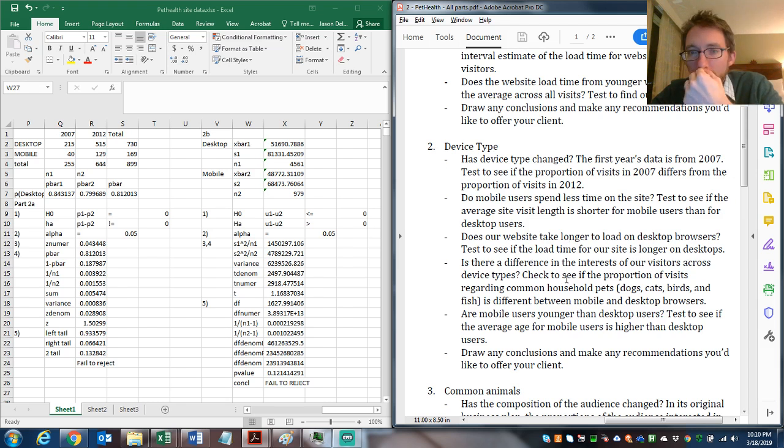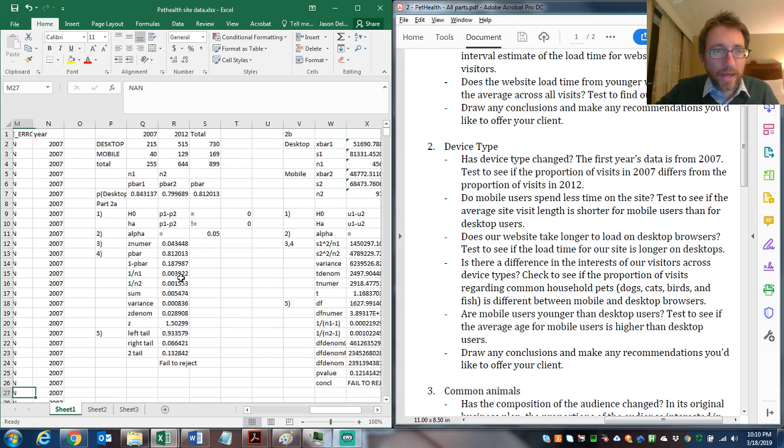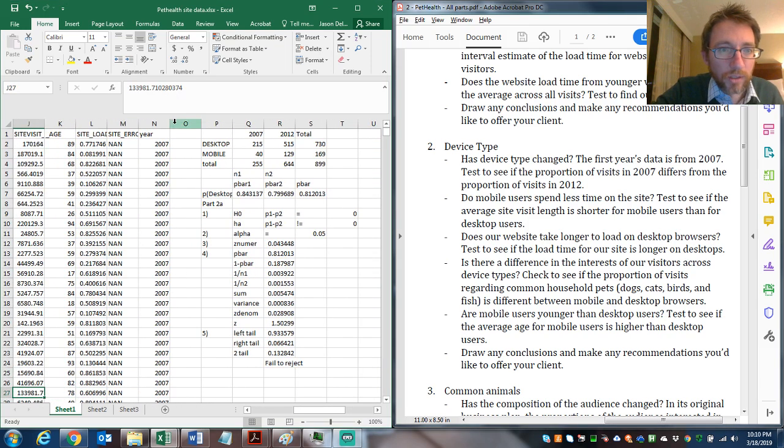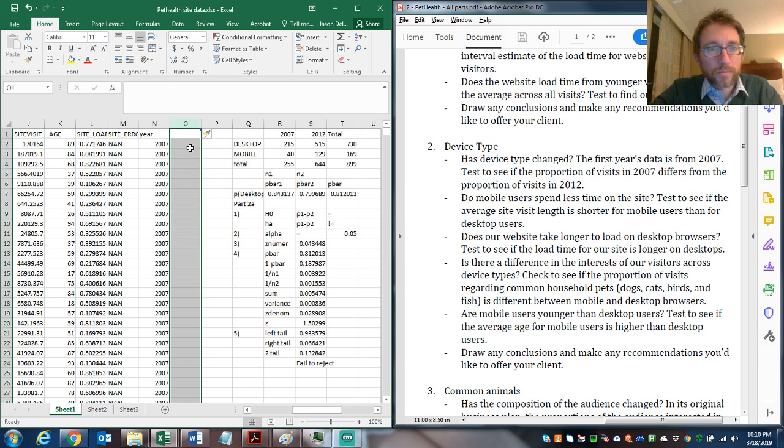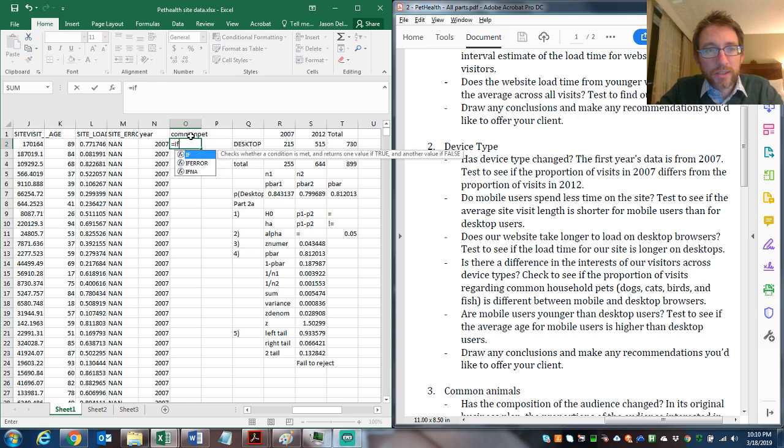Part 4, in order to do that, is a lot like part D, a lot like part B, part A, except our proportion is not going to be desktop versus mobile. It's going to be common household pets. In order to do that, we probably need to create a new variable. So let's do common pet. And a nested IF is probably the fastest way to do that.